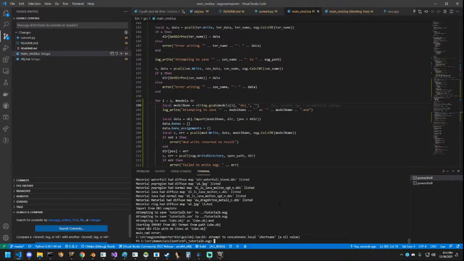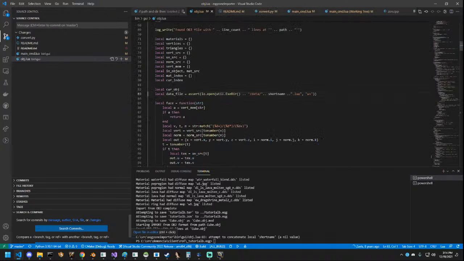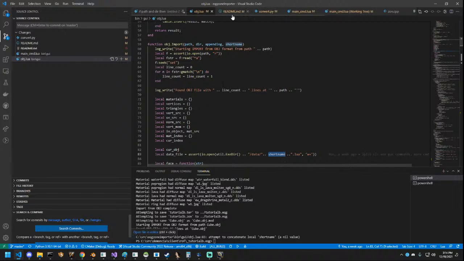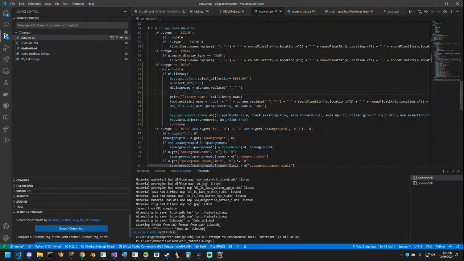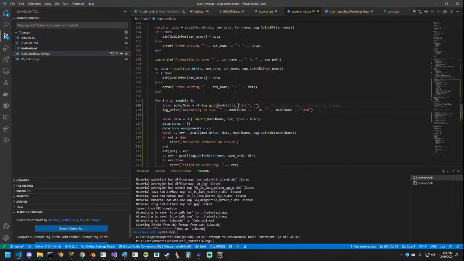Okay. Attempting to save cube.object as cube.object.mod. Starting import from object format from path cube.object. Found object file with 46 lines at cube.object. Now it tried to concatenate local string and failed in object line 83. Why is short name not defined? Okay, so I need to pass the short name, and that's where it's failing. So here we just put short name.